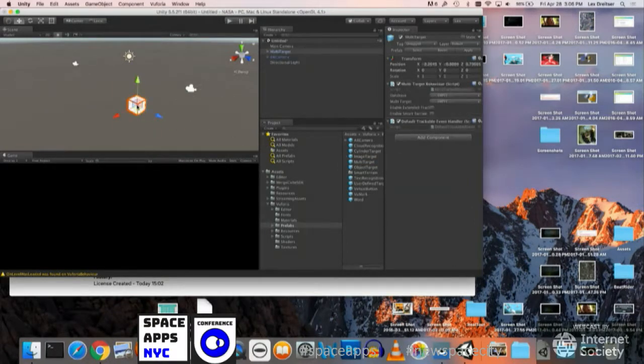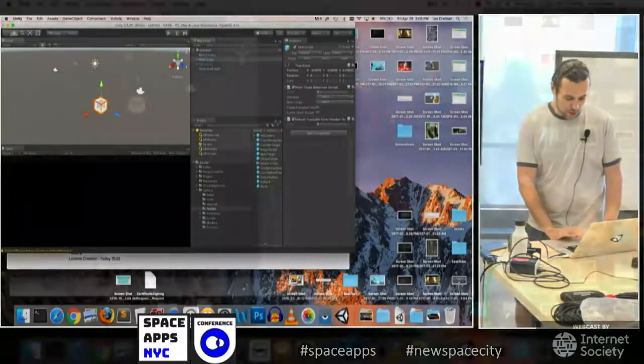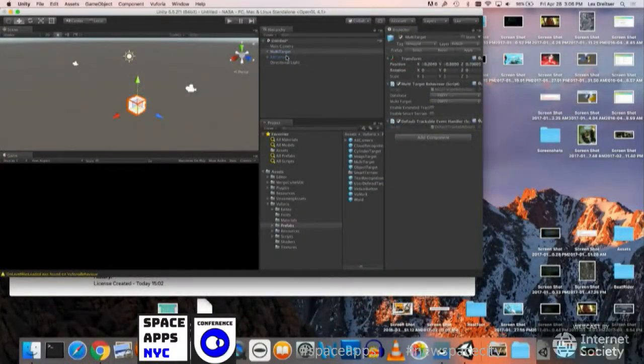The reason I'm dragging in a multi-target is that's what Vuforia calls a cube. Pretty simple. They don't want to call it a cube because if it's a rectangular prism or whatever, people get upset that it's not exactly a cube. So multi-target just means cube, multiple targets. So I've only dragged and dropped two things from the prefabs folder, and you see them here in the hierarchy window.